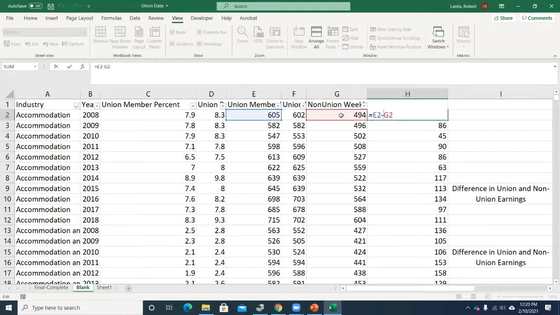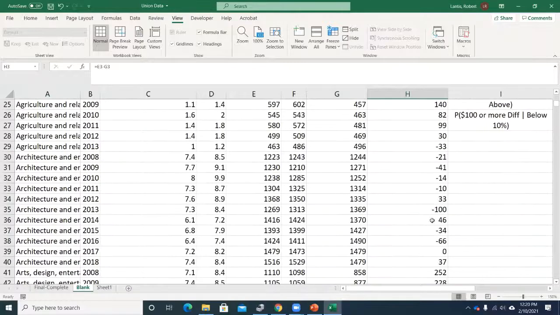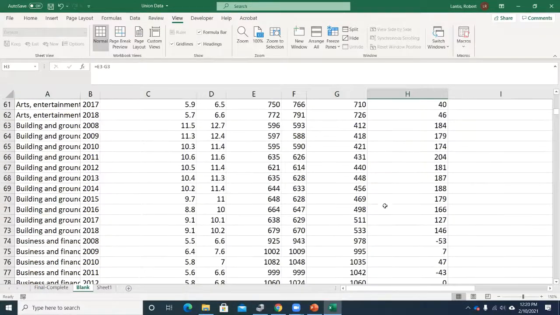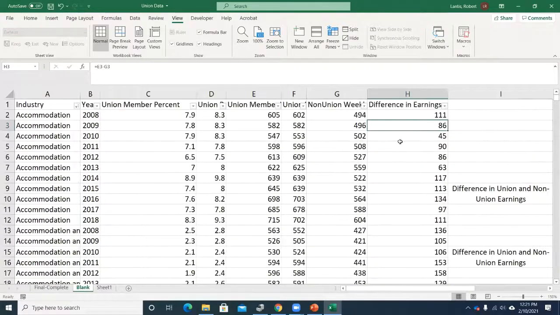We think about union power: hopefully these workers are usually able to bargain for larger salaries or higher wages. In fact, if we look at that difference variable, there are a couple that are negative, but for the most part everything's positive. The unions in most of these industries are actually earning more than their non-union counterparts.